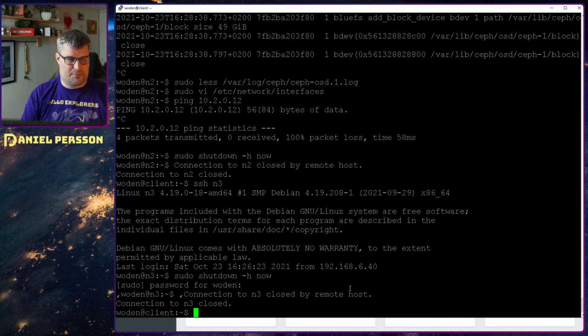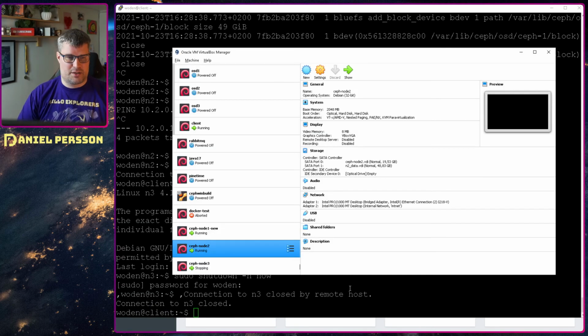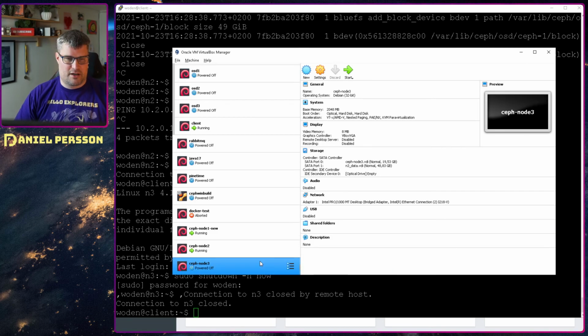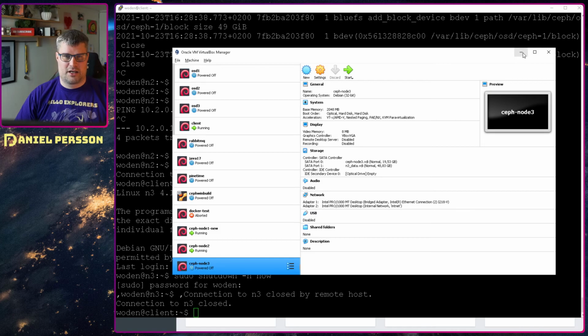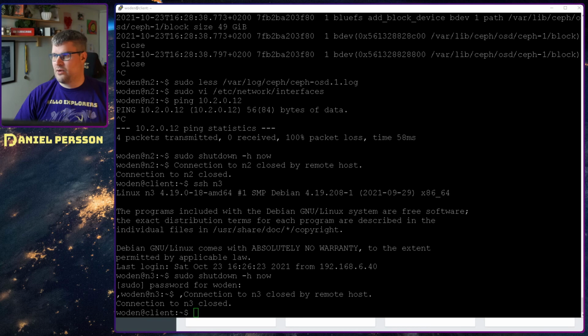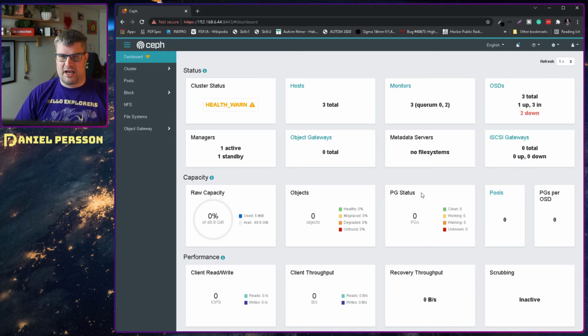So let's shut down number 3 as well, so it stopped there, and we go into the settings again, and we will go into network, second adapter, enable it, select internal network, and we should be able to start that one as well, and we're off to the races. So that was a little bit sad.